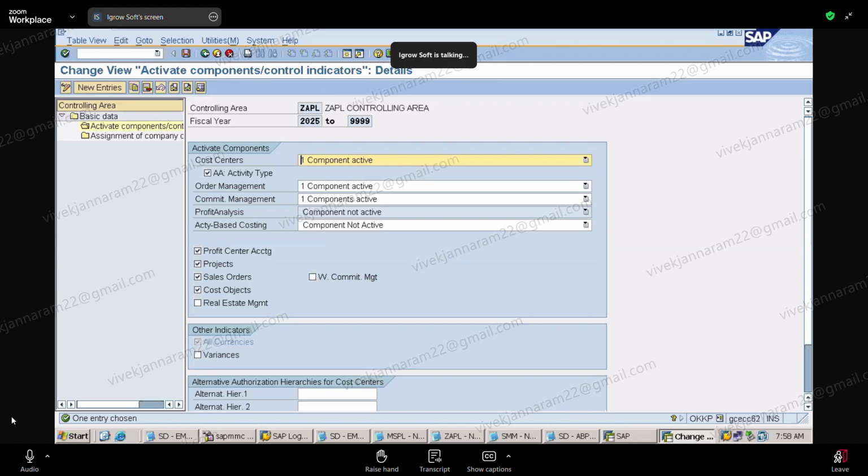So asset tables: ANLA, master data. ANLB, depreciation area data. ANLC, value data, asset values and all, they will go to ANLC. Okay, more than enough.